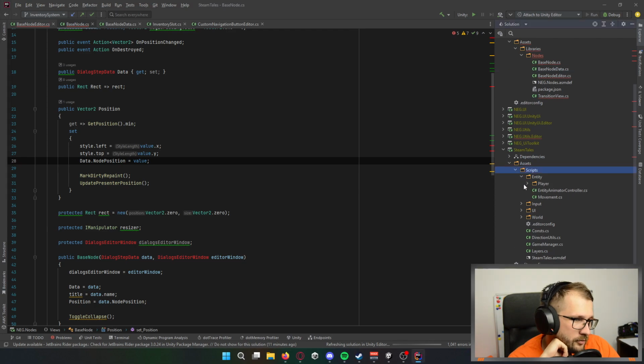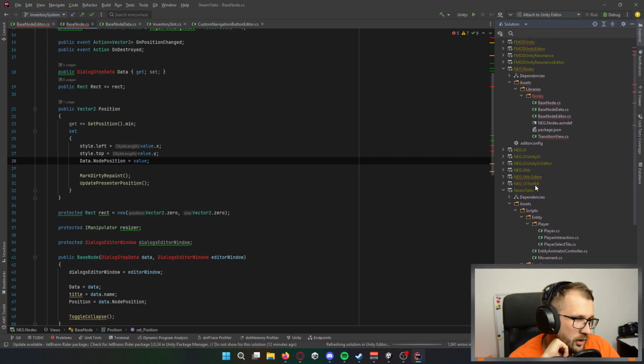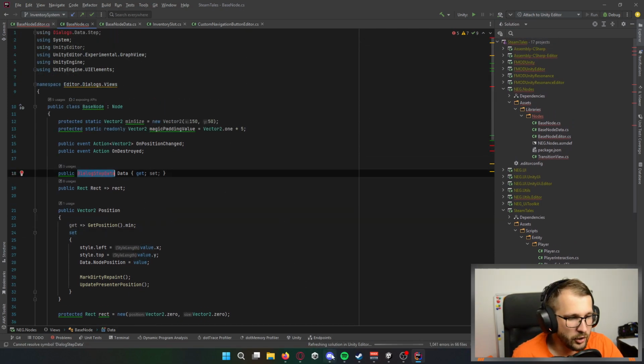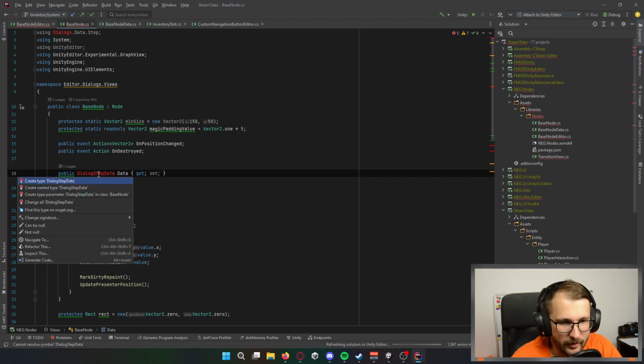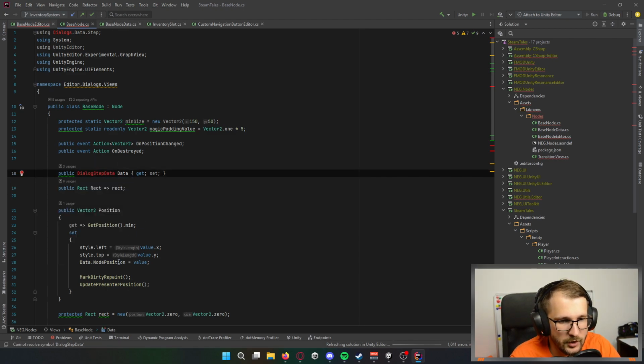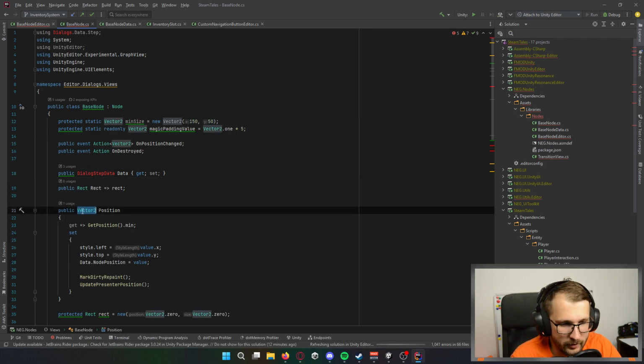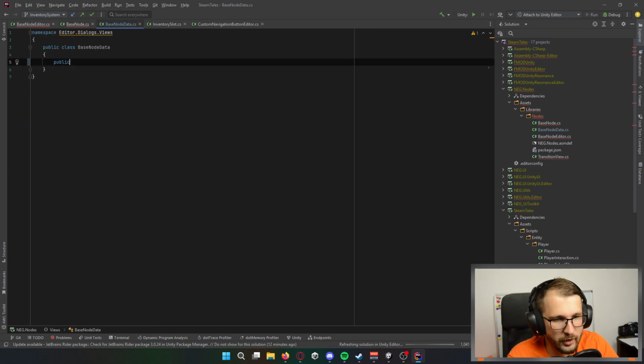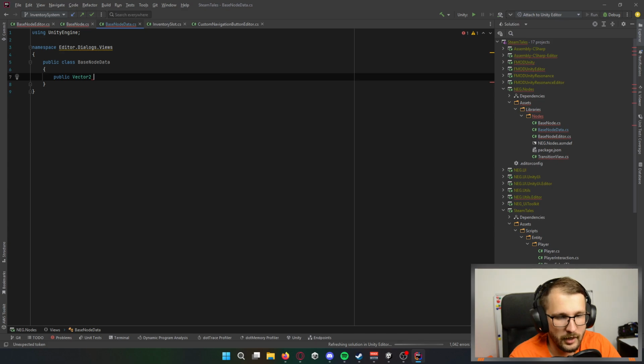Where was it? Oh, I don't have those nodes on this branch. This is why I don't have this class. Okay. That makes sense. So basically, this should be vector2. There is no node position. So let me create public vector2 that will be called position.